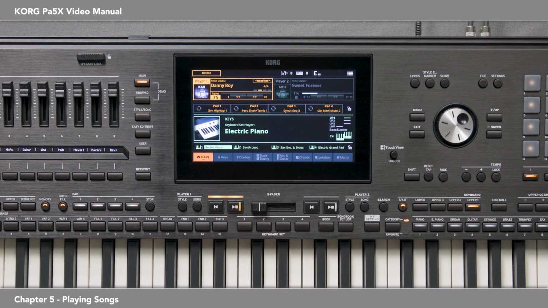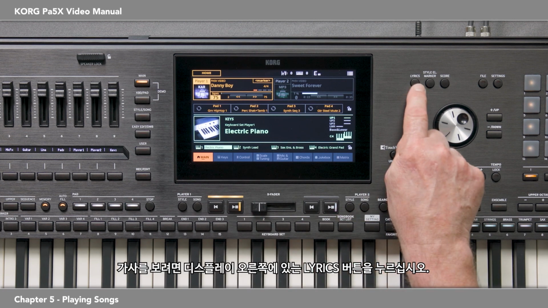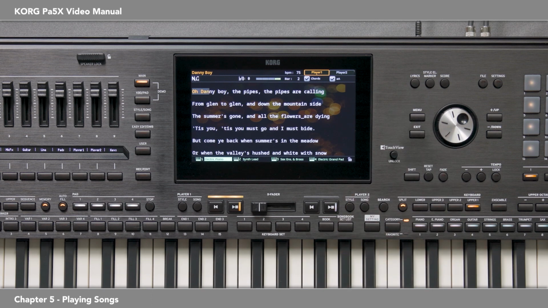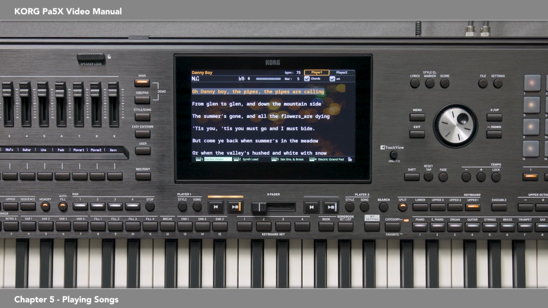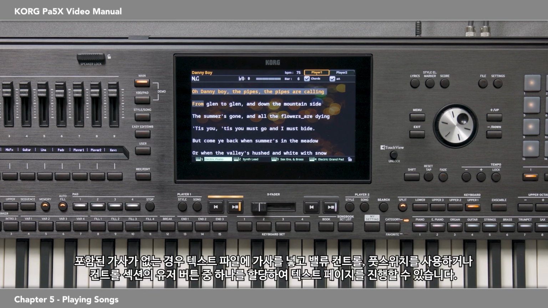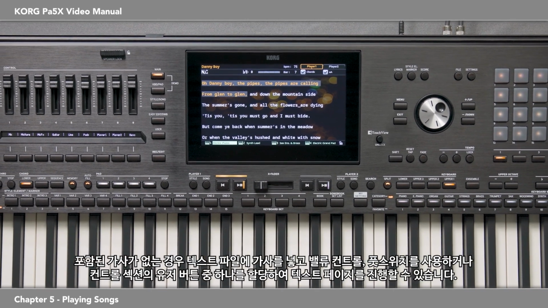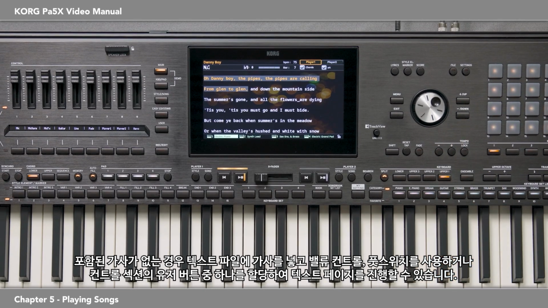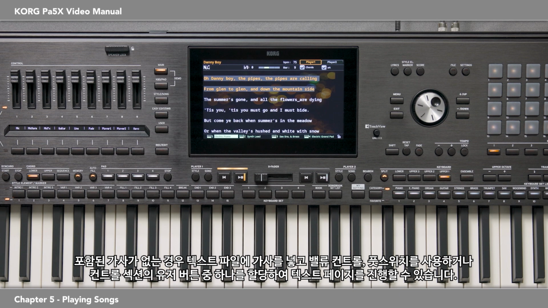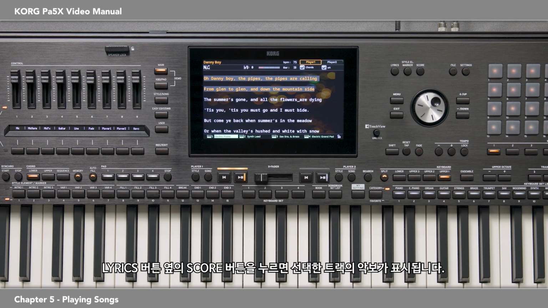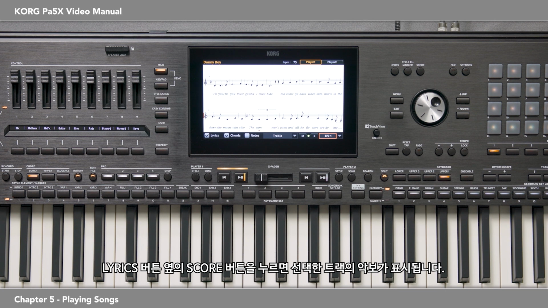Start. To show the lyrics, press the lyrics button located to the right of the display. The lyrics follow along. The PA5X can even display the +G graphical format as well as lyrics embedded in MP3s. If there are no lyrics embedded, you have the option to have the lyrics in a text file and use the value controls, a foot switch, or assign one of the control section user buttons to advance the pages of text. Pressing the score button beside the lyrics button displays a selected track's musical notation.